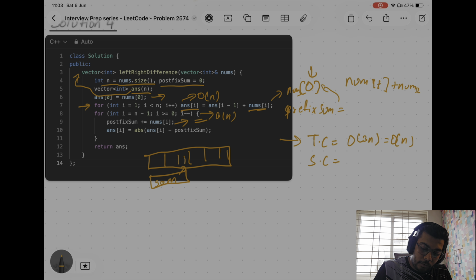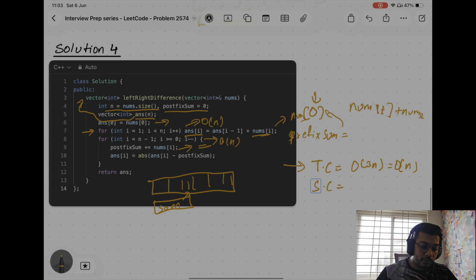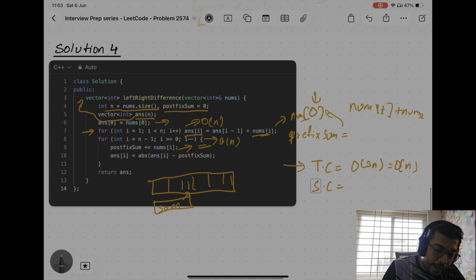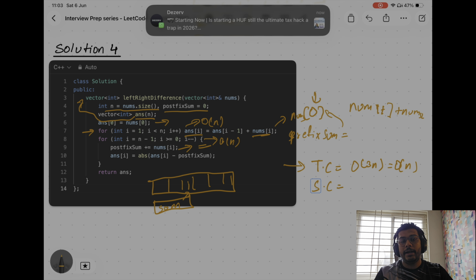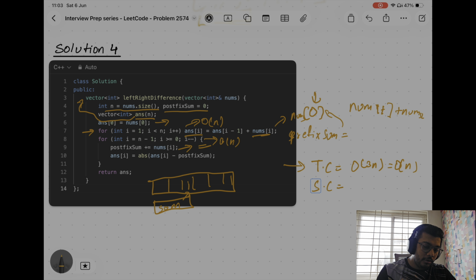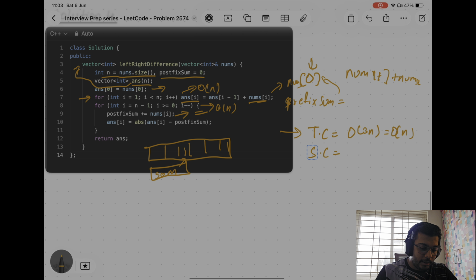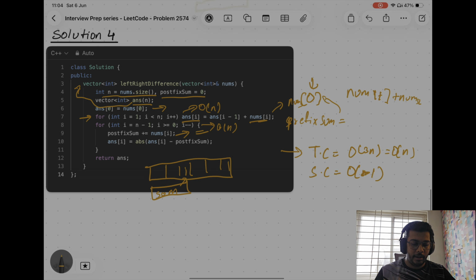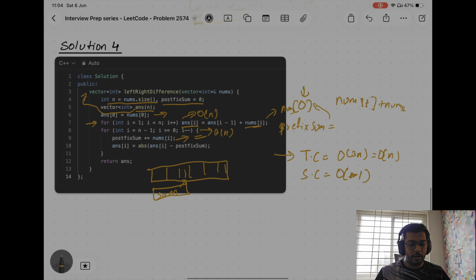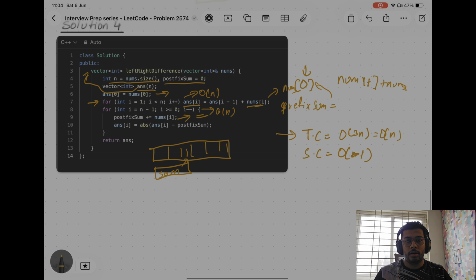But if we talk about space complexity, we are not using any additional space. This answer array is what we are returning itself, and we are not using any additional space, and hence the space complexity will come to O of 1. So we have now reduced the time complexity to O(n) and space complexity to O(1).